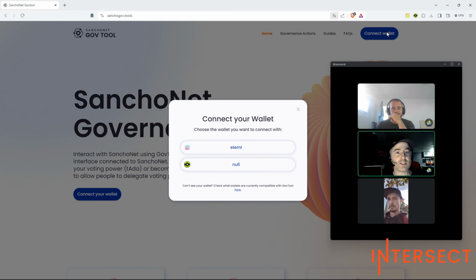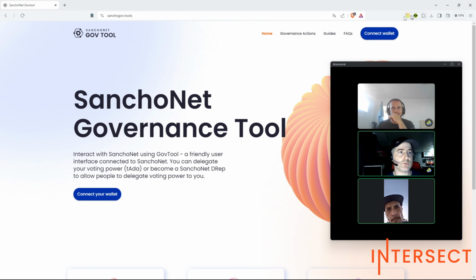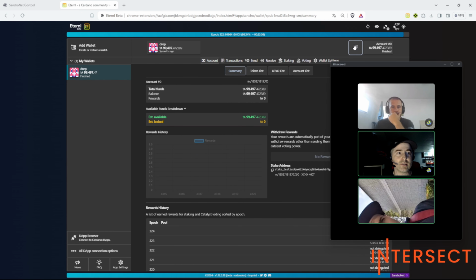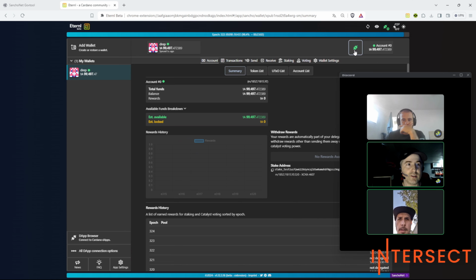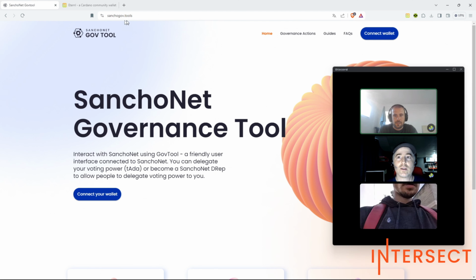You install them in your browser, and then from there you can refresh and connect your wallet. I'm going to use Eternl. No account set. Oh right, I have to connect it. Give me a second. There it is. I activate it like this, and that's a SanchoNet wallet.